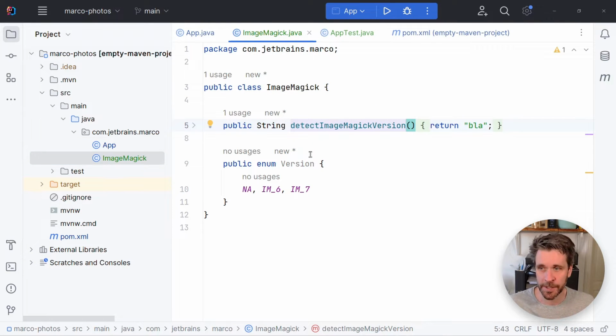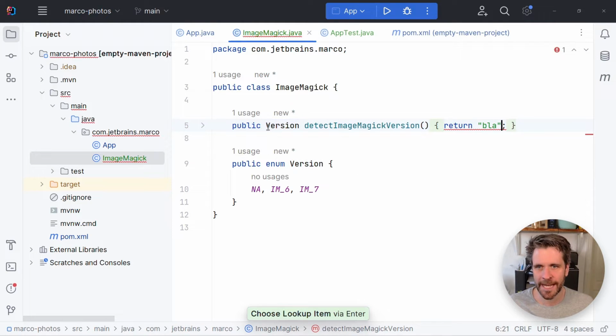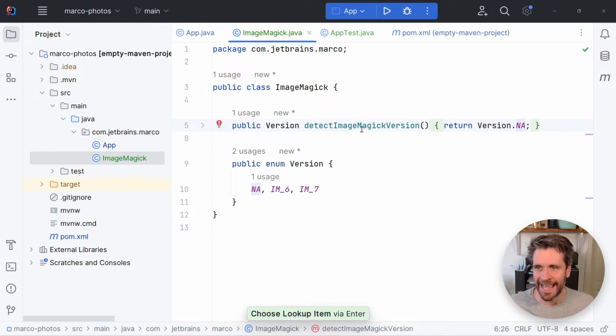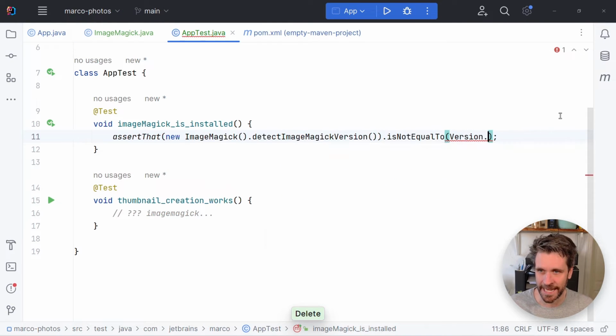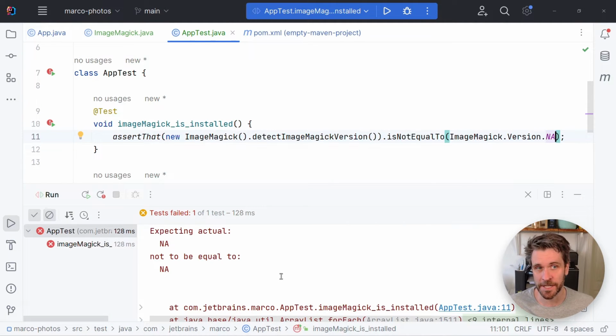We're not going to return a string anymore. We're going to return the version here. For now, we're just going to say the version is going to be not available. And the test is simply going to be ImageMagick is installed whenever we assert that the new ImageMagick's detectImageMagickVersion is not equal to Version.NA. When we run this test now, obviously it's going to fail and we need to fix our implementation.